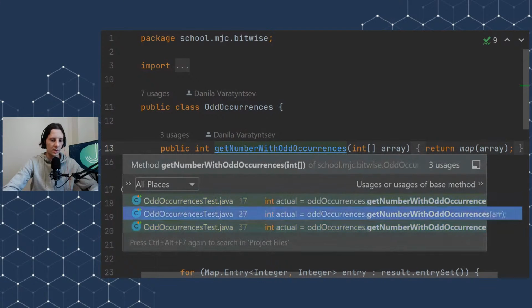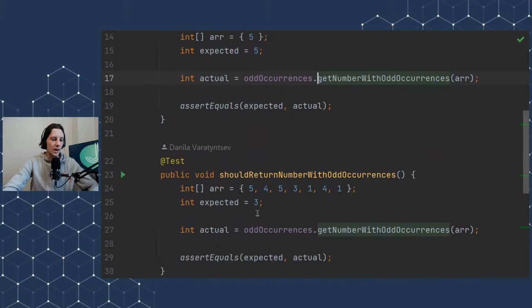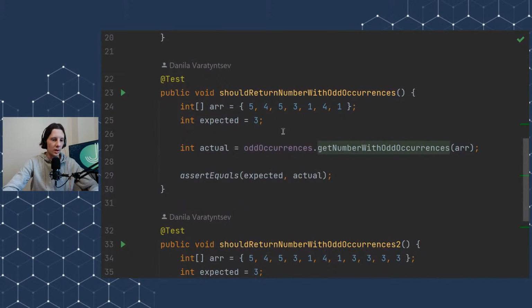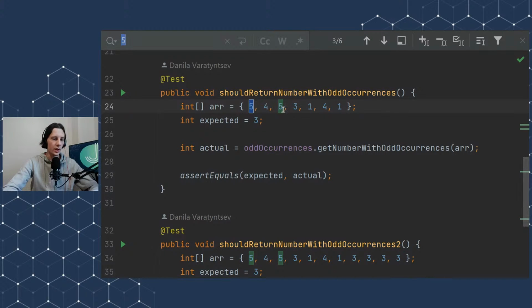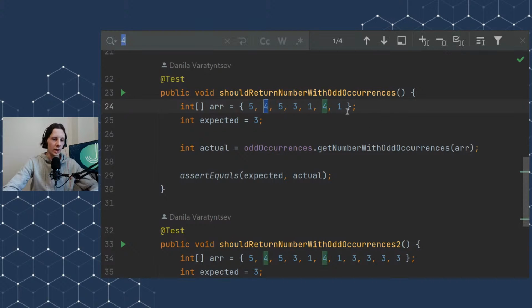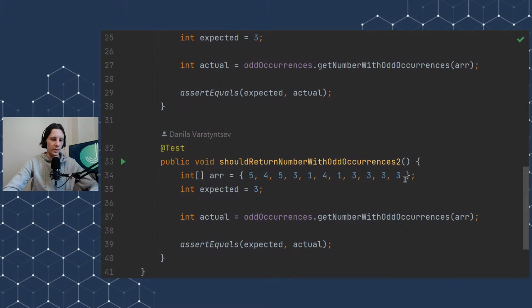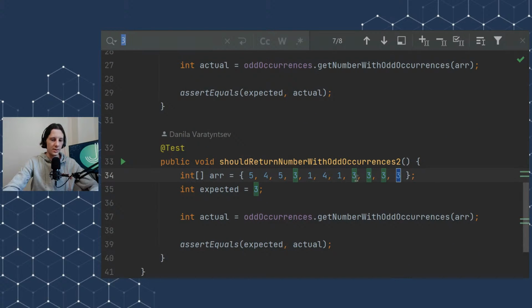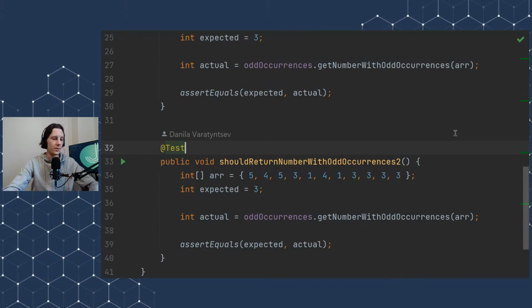We can actually see the tests for this method. Let's see this one. We have an array, and let's count fives in this array. We have two fives. It's an even number of times. Fours, we have two fours. Two ones, and only one three. So here we return the number three because it occurs an odd number of times. And with a longer array, it's the same, but three occurs five times, not one, but it's still odd. So we again return three.